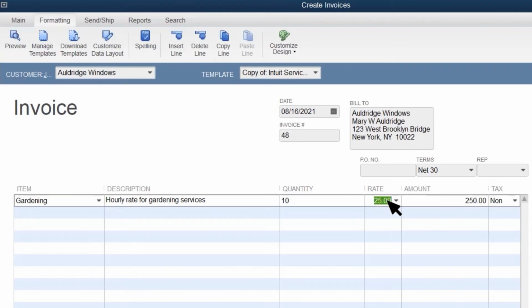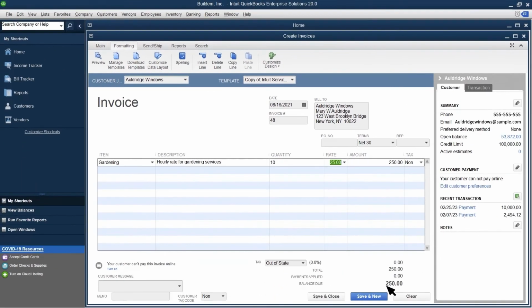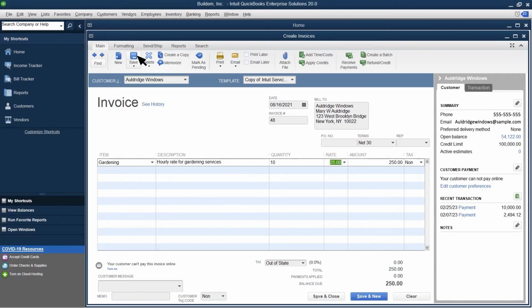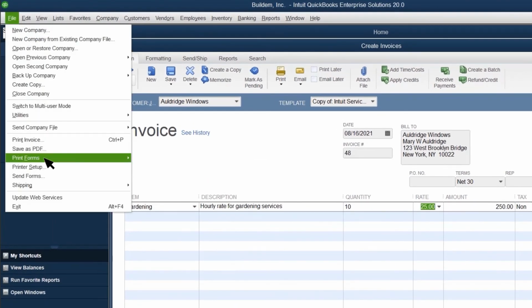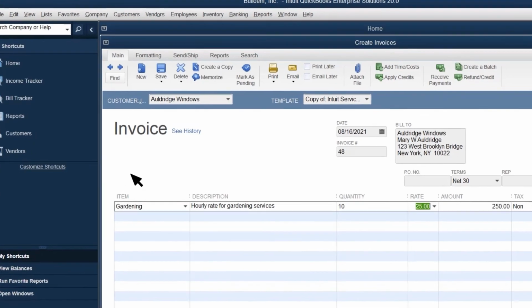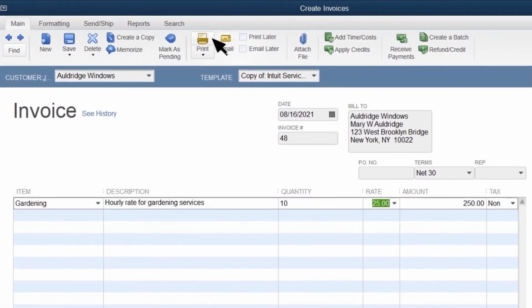Once you've filled everything out, QuickBooks shows the balance due for the invoice. This is the total amount the customer owes you for this invoice. Select Save to finalize your choices. If you chose to print or email your invoice later, you can batch it with other invoices. Go to File, Print Forms, or Send Forms. If you want to print or email it right away, select Email or Print.